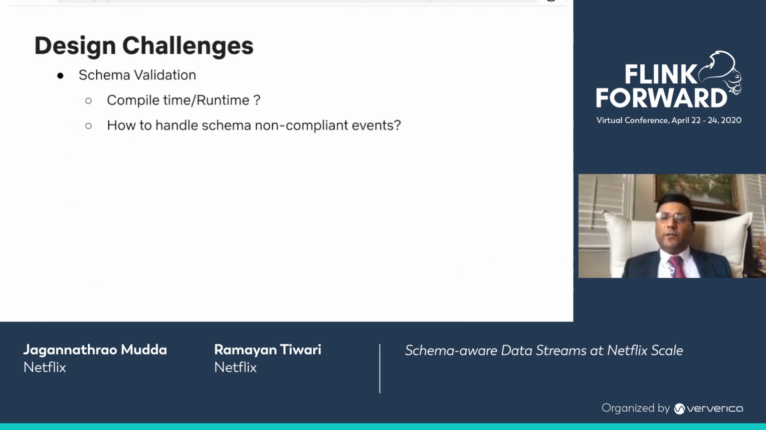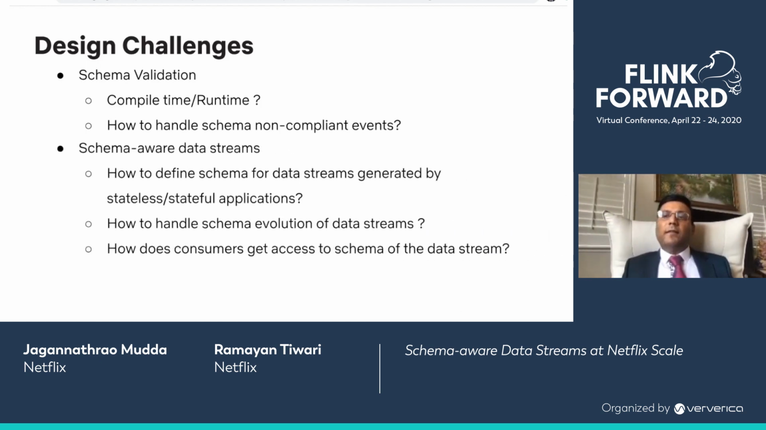Schema validation challenges. When to have this schema validation, compile time or runtime? How to handle schema non-compliant records? Next, challenges of building schema-aware data streams. How to define schema for data streams generated by stateless and stateful streaming applications? How to handle schema evolution of data streams? How can consumers get access to the schema for every stream?